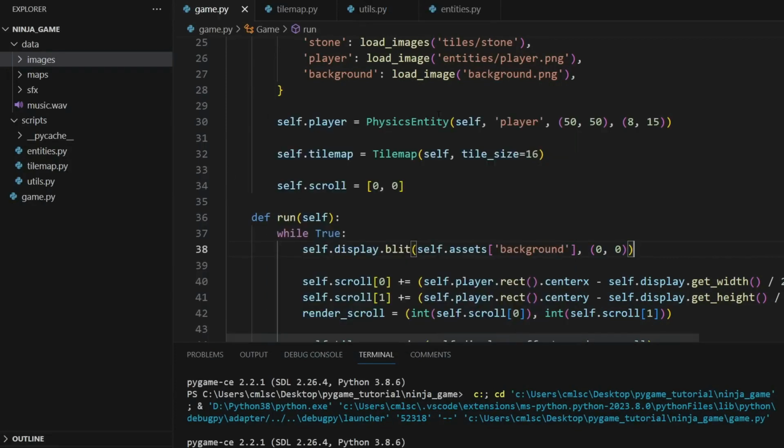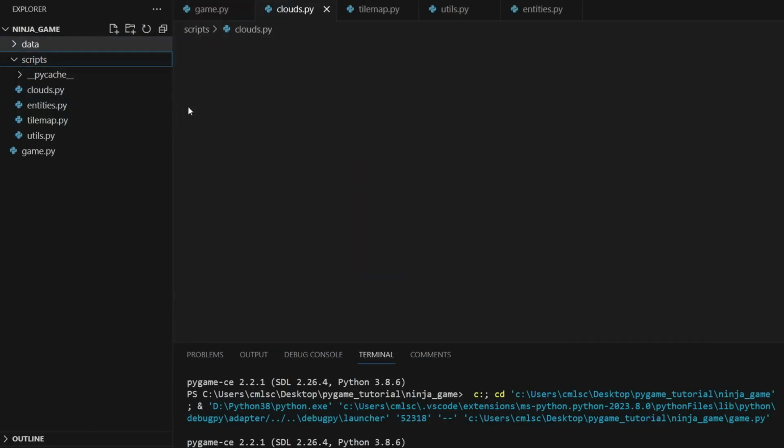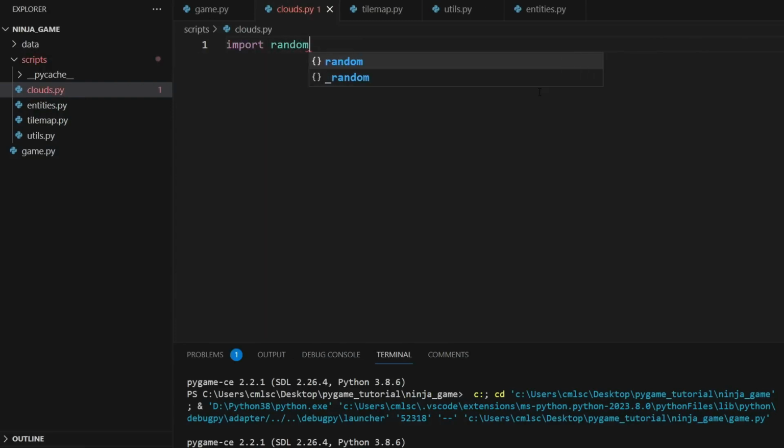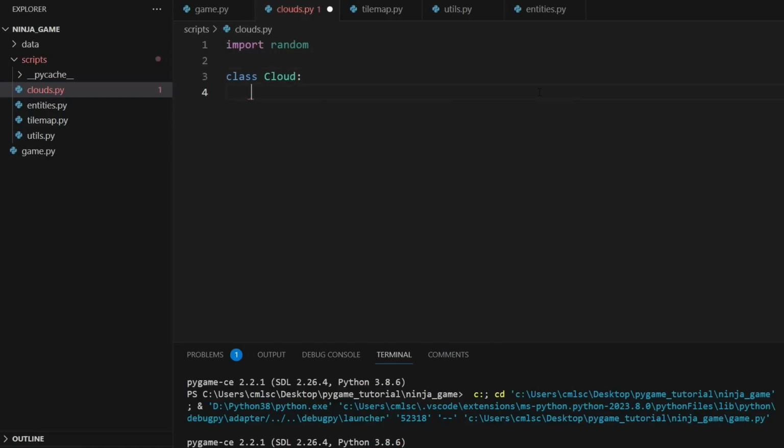So this is where things are going to start getting a little bit hectic. Let's go ahead and go into our scripts here and create a new script called clouds, and let's import random because I know we will be using that. Let's start by creating our cloud class. So class cloud, we need an initialization function. So a cloud will have a position, and then we'll have some kind of variant, but in our case, we'll just pass the image that we're using.